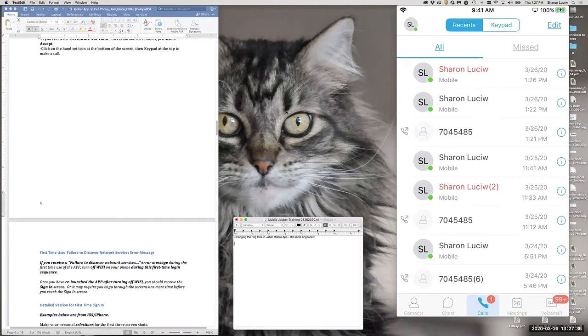Yes, even if you didn't sign out of the Jabber mobile app but you quit the app, like I said, I double-clicked on my home button on my iPhone. If I swipe up and the Jabber app is no longer active on my phone, it won't ring, and all the calls will go to voicemail, as if you didn't answer your desk phone.